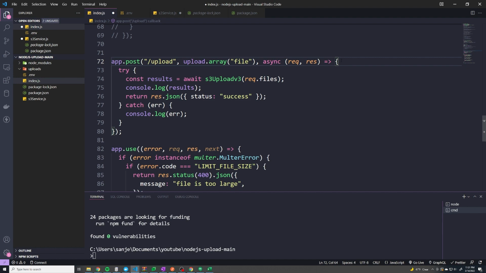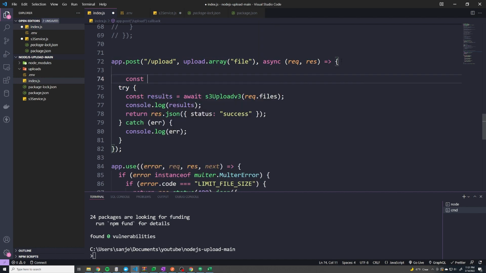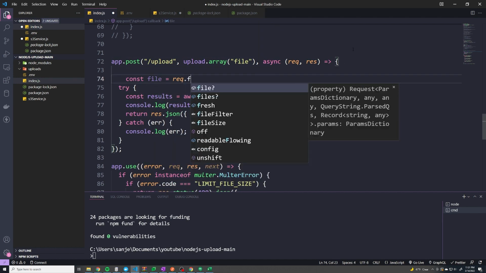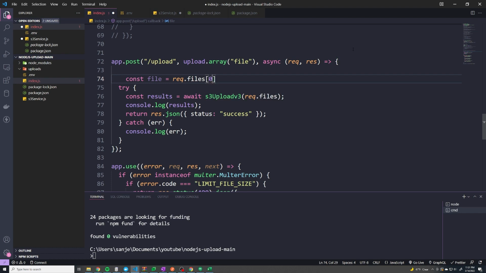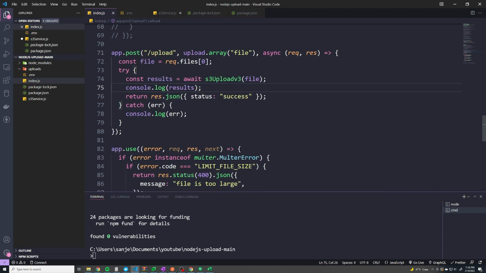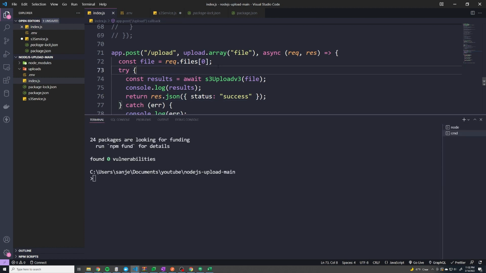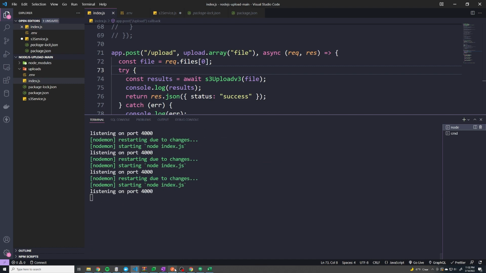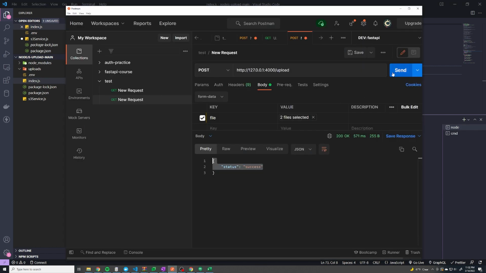And once again, we're going to do just one file. So I'm going to say const file equals req.files, and then we'll just grab the first one, and then we'll send file over. And let's try this out now. So I'm going to send the same two files. We got a success back.